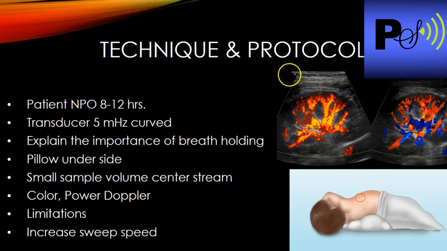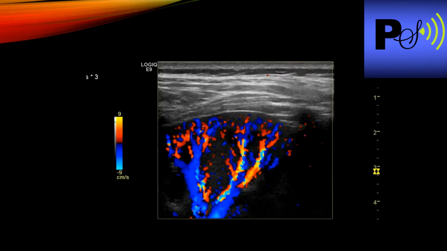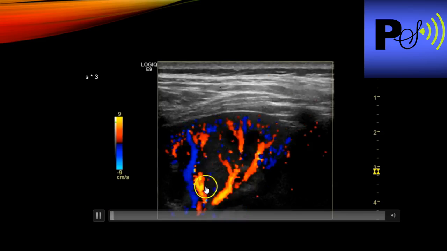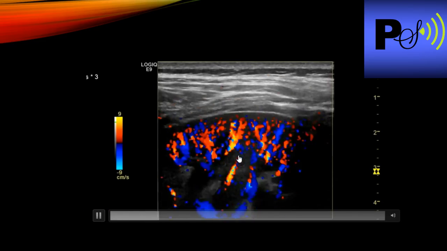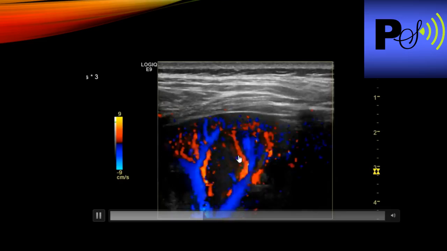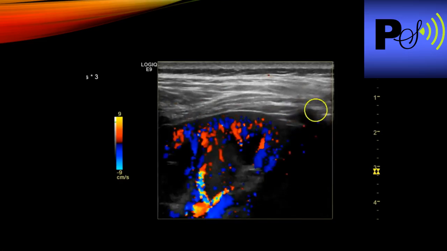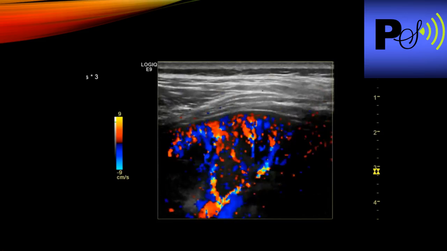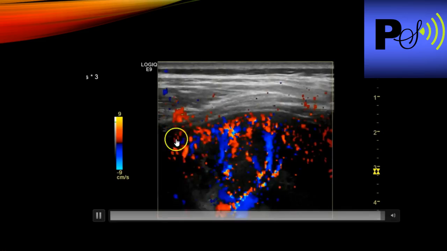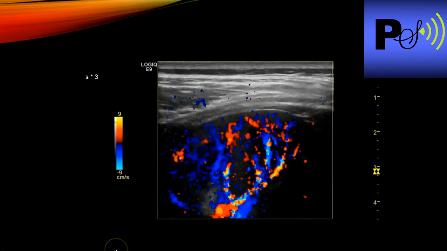Another thing I missed was to explain the importance of breathing. In this video right here, you see, if you're trying to Doppler that vessel there, as they're breathing, it's moving in and out of the way. So your waveform is gonna come and it's gonna go. So breathing is the most important part of the exam.